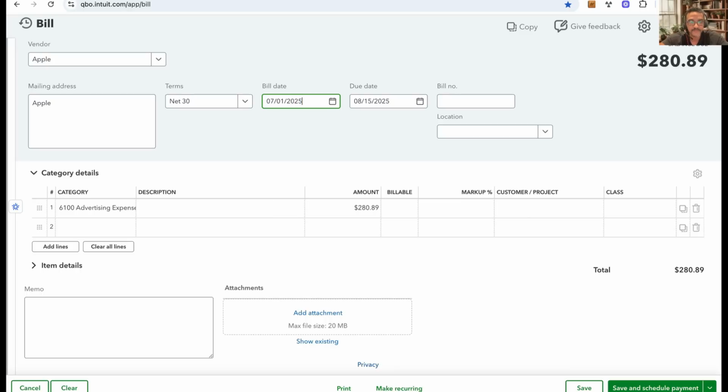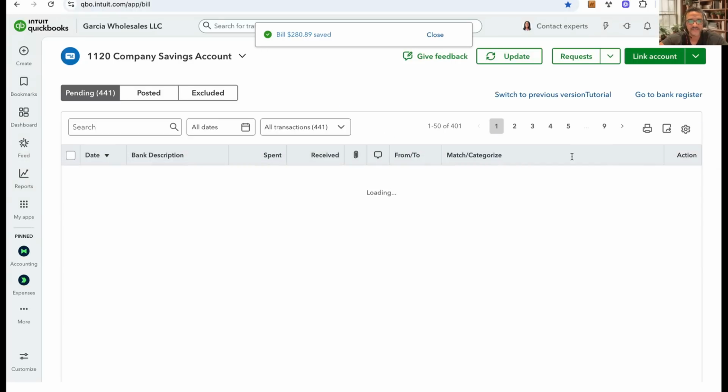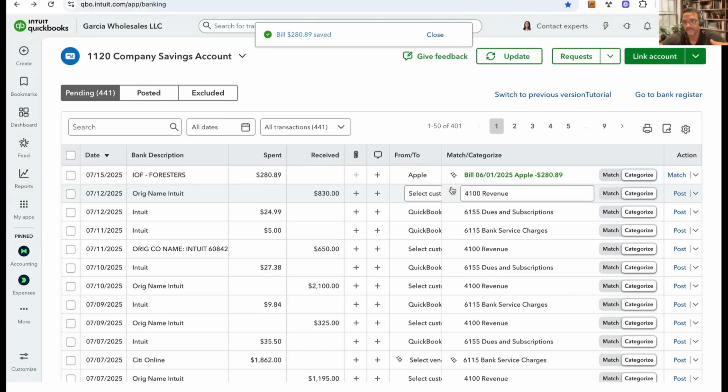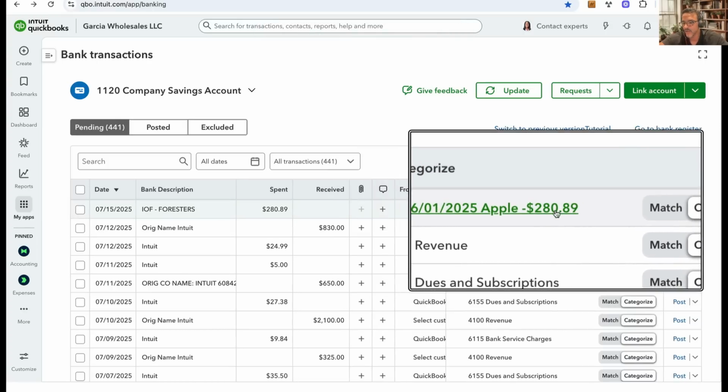We'll bring this back a couple months maybe. Click on save, and then we should X out of that. And then if the banking screen refreshes, that should be one of the matches that it will find. Okay, so because it's a perfectly same dollar amount.